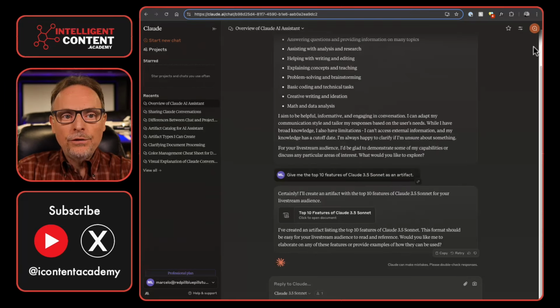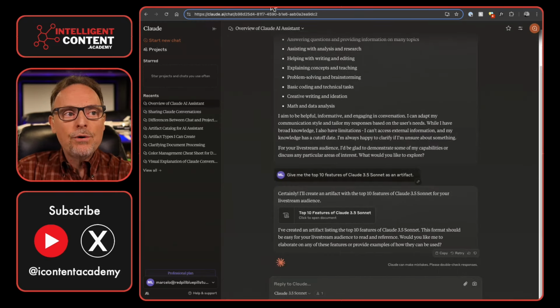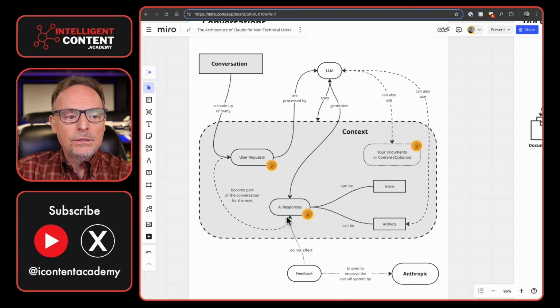And I'm going to close the artifact. You can see right there, there's a reference to the artifact, right? So here it's giving me the response. It created an artifact and placed a reference in the response to the artifact that I can open. So if we go back to here, you can see responses can be artifacts.